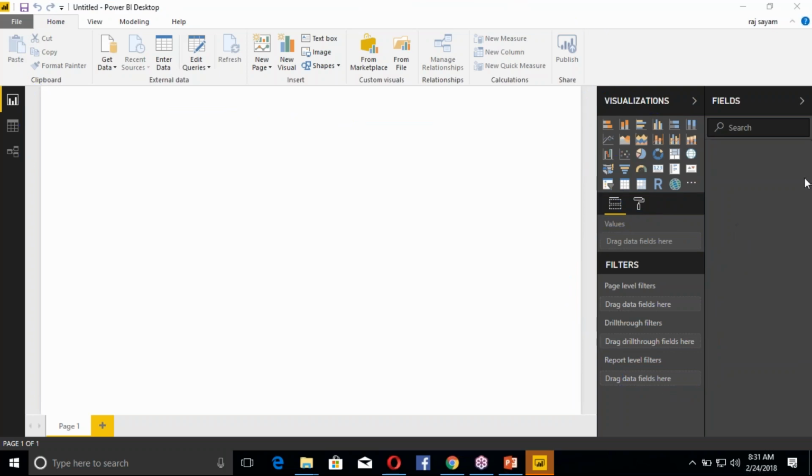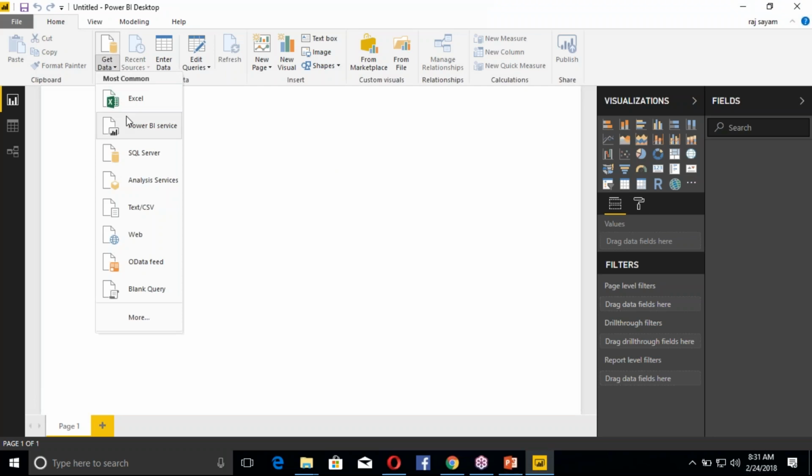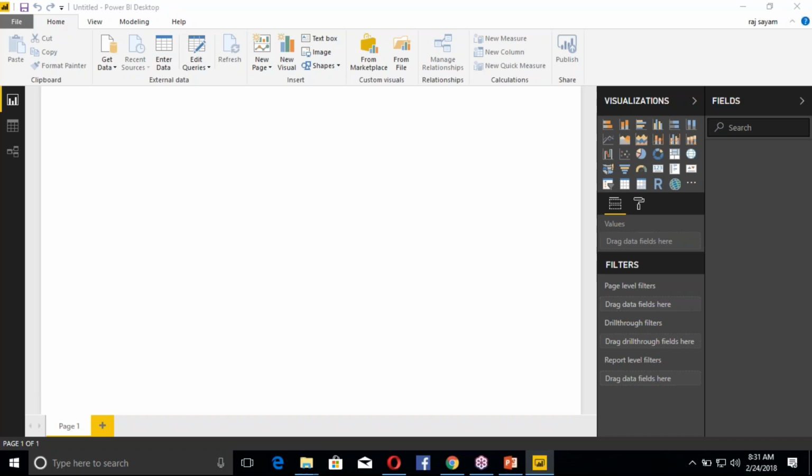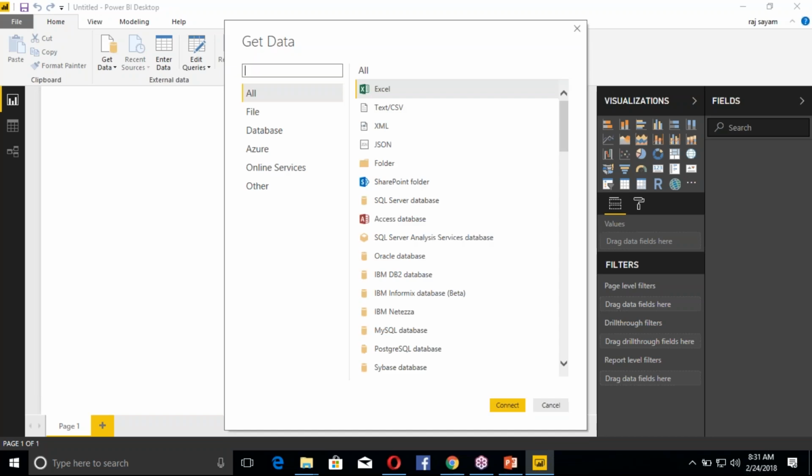First, let's do one small POC, which will help you to understand end to end. So the first thing is to get the data. How to get the data in this? Click here. You are seeing a lot of data sources: Excel, Power BI Service, SQL Server, text file, web data, and so on. If you want to see more data sources, click on More.